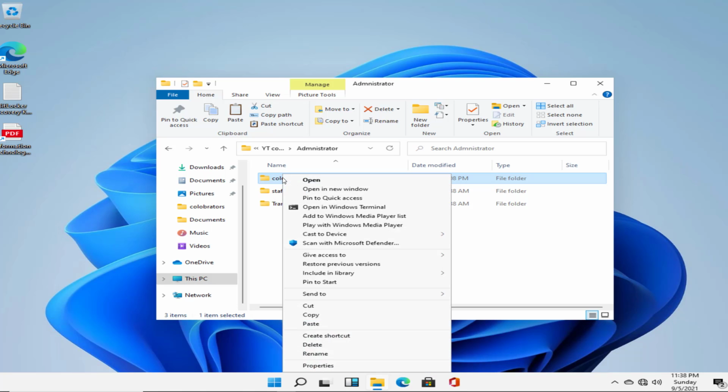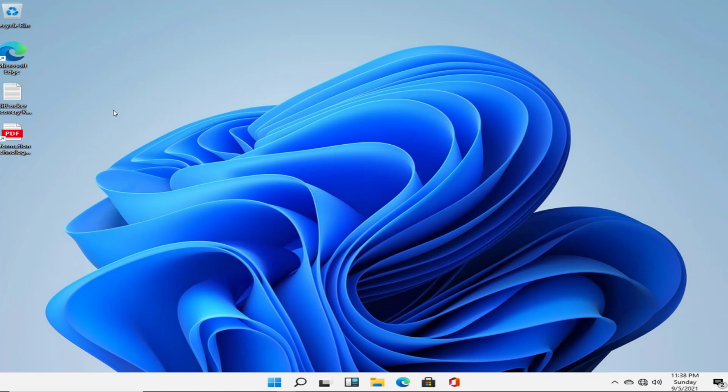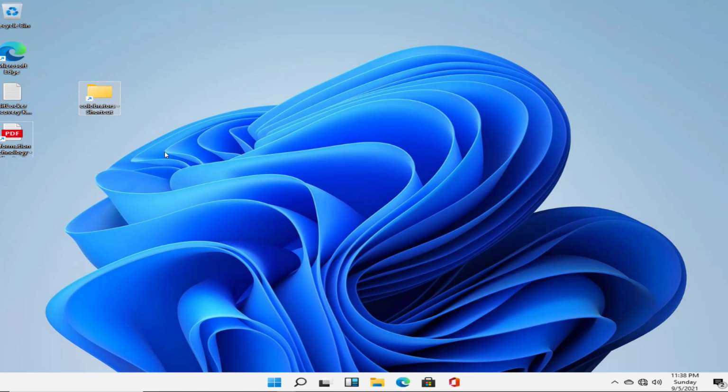Right click on it, choose Copy. Now I come to Desktop. Right click on it. Instead of selecting Paste, I select Paste shortcut. Now we successfully created a shortcut for the Collaborators folder easily.